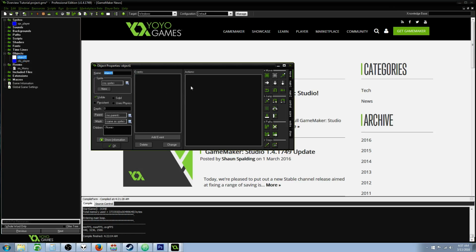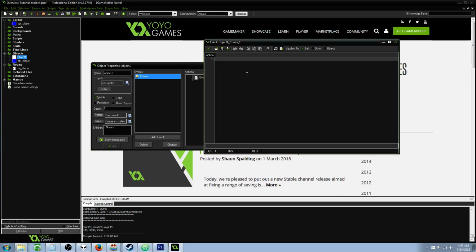The command that we would use is room underscore go to, and inside of this command you can write next, and that'll push you to the next room down. But I almost never really use that. I just type in the name of the room I want to go to.